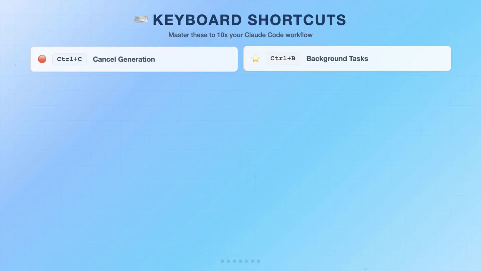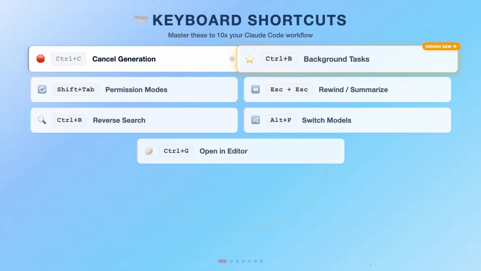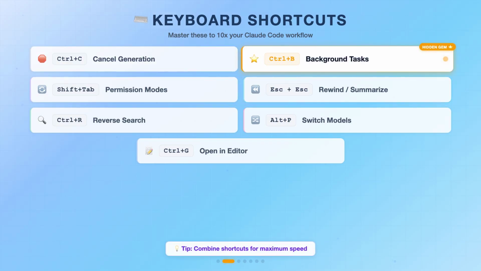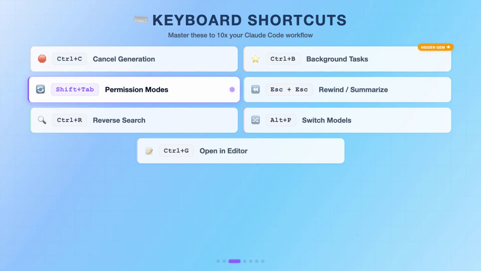Let's start with the keyboard shortcuts that will save you the most time. Ctrl+C cancels the current generation. But here's one most people don't know. Ctrl+B backgrounds a running task. If Claude is running a build or test suite that's taking forever, hit Ctrl+B and it keeps running in the background while you continue working.